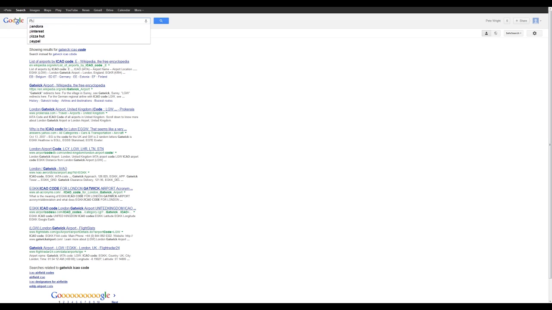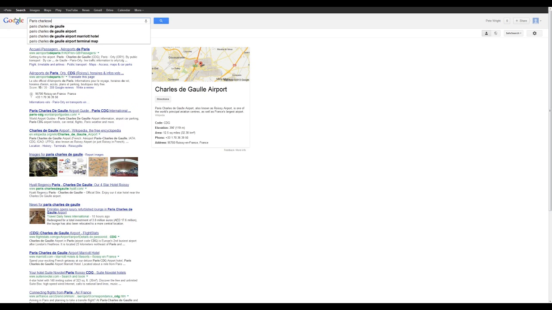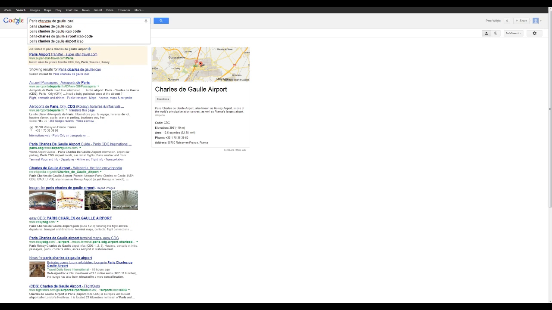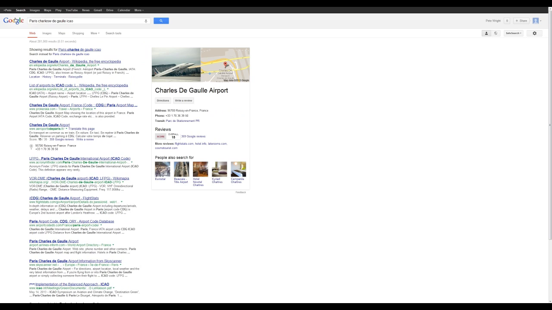We are going to Paris Charles de Gaulle, which I can't spell. Ask for its ICAO code. You will find that is LFPG, Lima Foxtrot Papa Golf. So that's where we're flying between, EGKK and LFPG.